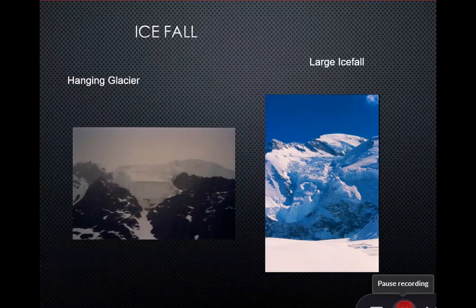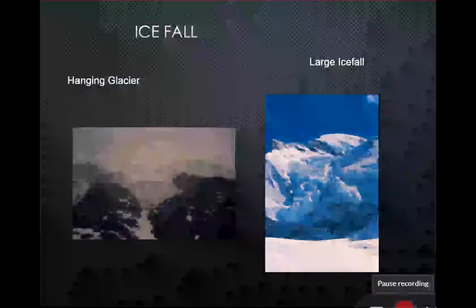These also are very difficult to forecast or predict. They're pretty random in terms of when they release. So generally speaking, avoiding is the best option.